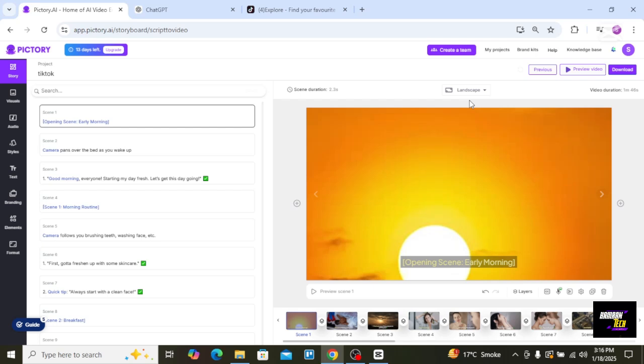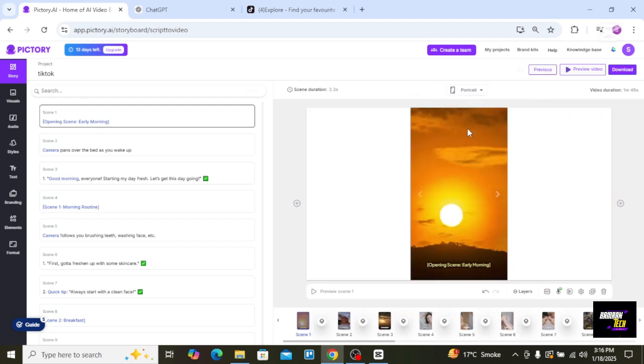Video is ready. So here you will just change the landscape. You will just select the 9 by 16 portrait mode which is used in TikTok especially.